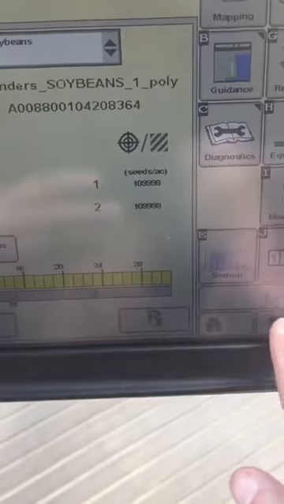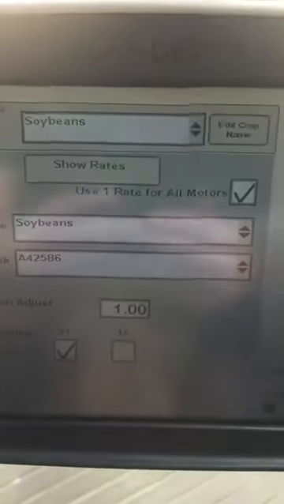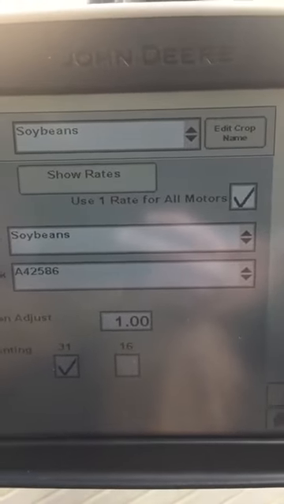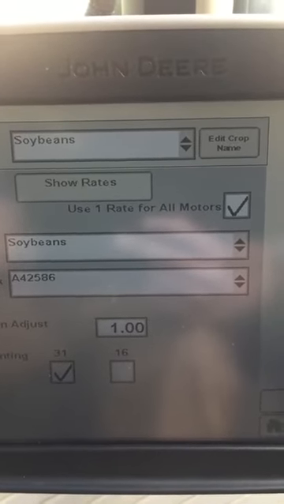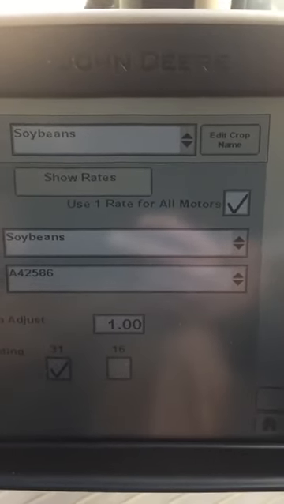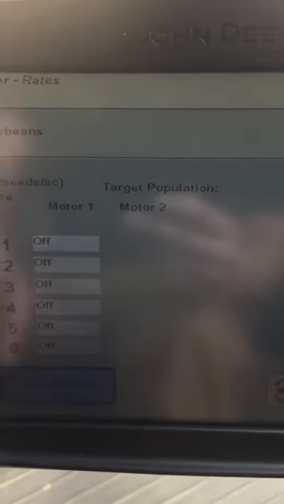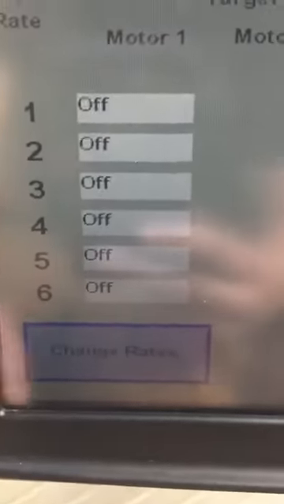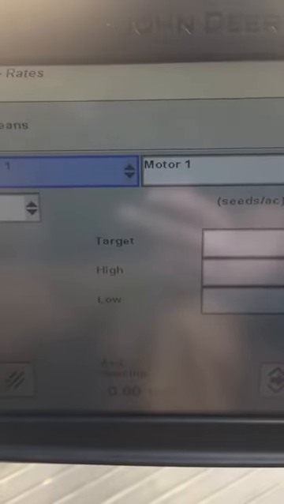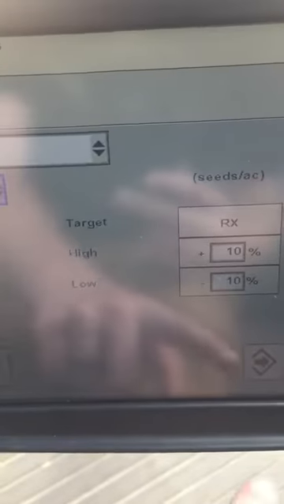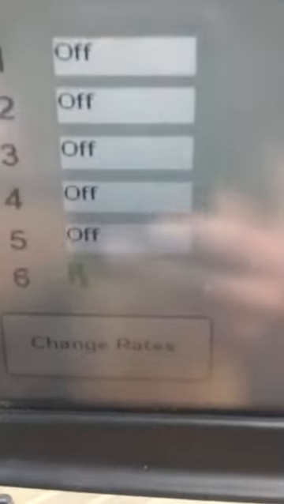So I can come over here to my main menu, go to my planter tab, and I set this page up. So I'm planting soybeans. I don't want to use one rate for all motors in case I get into part of the prescription where my left side of my planter is within one side of it and my right side of the planter is in another prescription rate. So I'm going to uncheck that, and then I'm going to go to show rates, and I'm going to make sure that rate 6 is turned on. That's my prescription rate. So right now it's off, so I hit change rates, and I come in here to rate 6 in my drop down, and I'm going to turn that on. All right, so now I hit accept. And now you see instead of off, I have a little RX symbol there that's showing up.